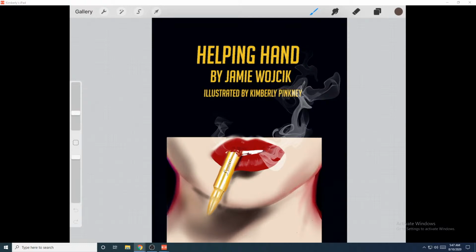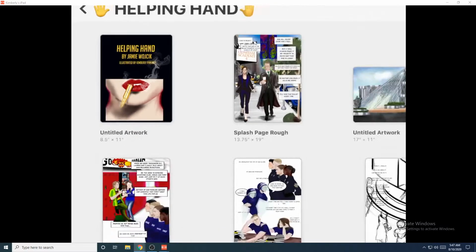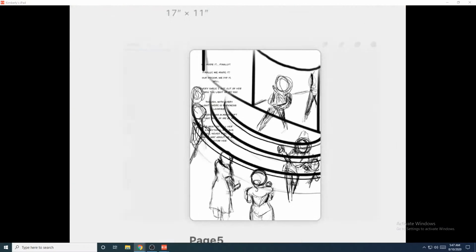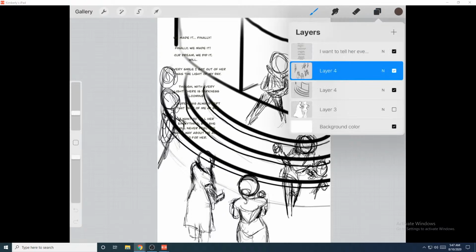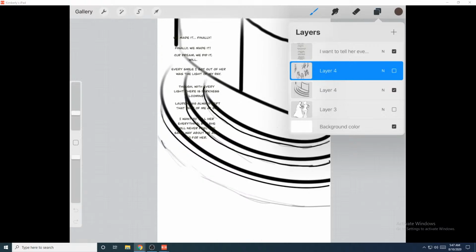Alrighty, so just trying to work with this YouTube Studio. Anyway, I'm going to be working on my Helping Hand comic, and I'm pretty much going to be jumping around to different pages. I should be going sequentially, but sometimes I just feel like I'm not feeling this page. I have a lot of that going on, but I think I'll go ahead and start working on this right here.